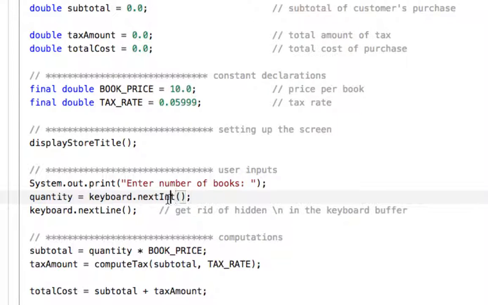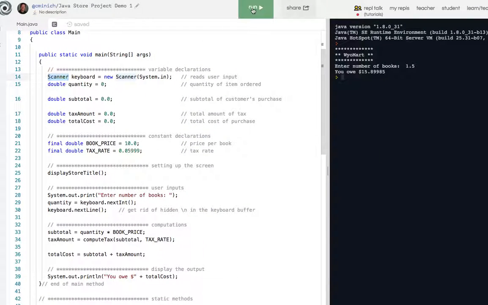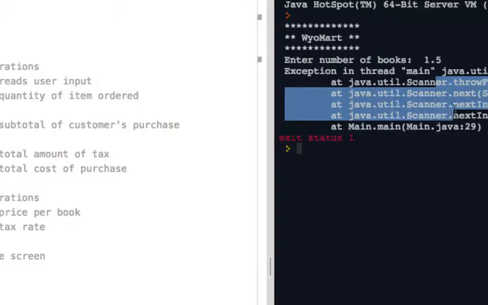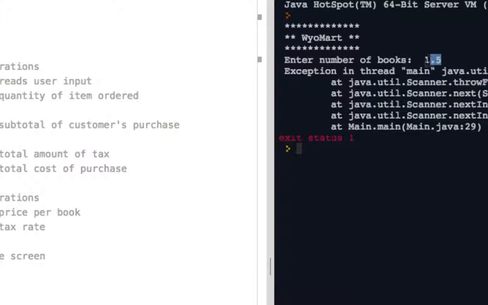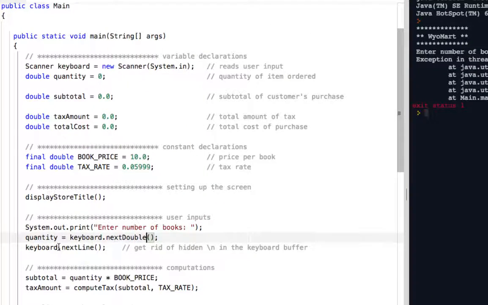And there's a nextInt method in the Scanner class that would only accept whole numbers. Read about that in the notes. Now if I try to type 1.5, it's going to give me all kinds of runtime errors because I wasn't allowed to type in this 0.5 because I was using nextInt. I'm going to change this back to nextDouble so that it's like the original version of this demo program.